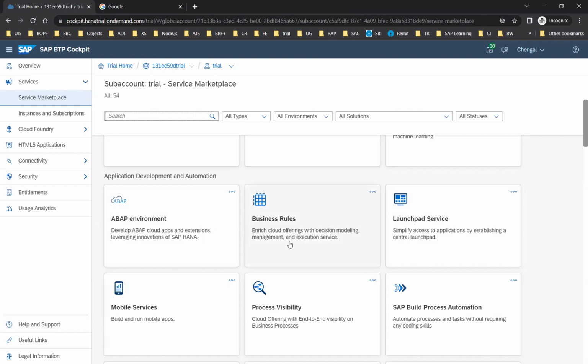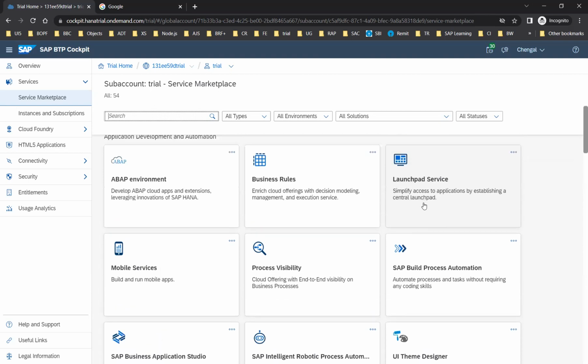On request, if time allows us, we can explore business rules. And Launchpad service, yes, we will be explicitly working on this Launchpad service because we will be building Fiori applications on cloud as well using Business Application Studio. And we will be looking at how the catalogs, how the user roles, and how we enable the newly developed application to the user. So from that point of view, yes, we will be going into this Launchpad service in depth.